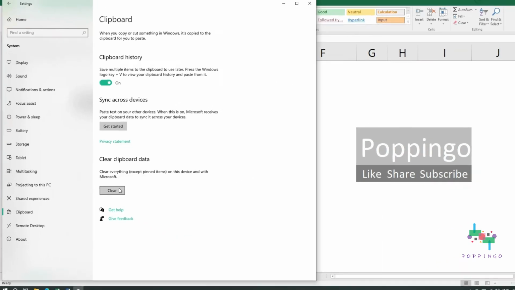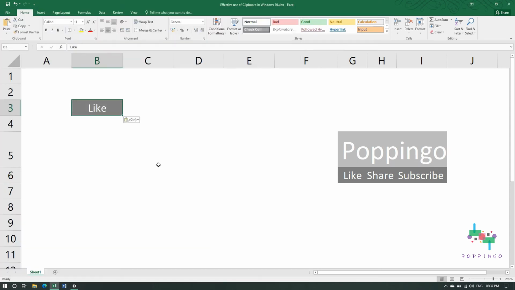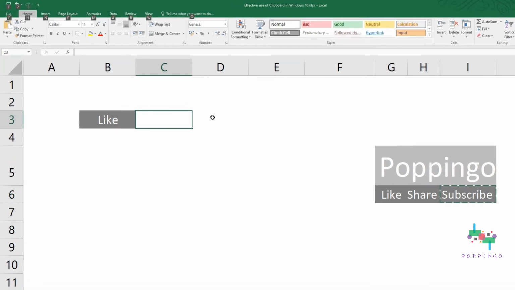Helpful, right? Okay, are you ready for the pro tip? Let's say I use some of the text very often and I do not want to copy them every now and then. What I can do is just copy the text for the first time and trigger the clipboard by pressing Windows+V. So let's do that.